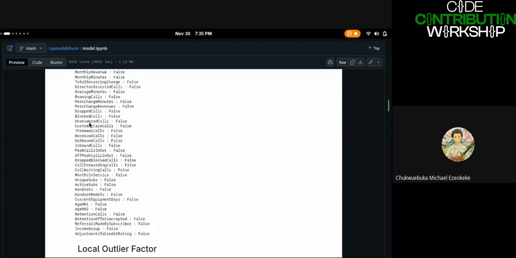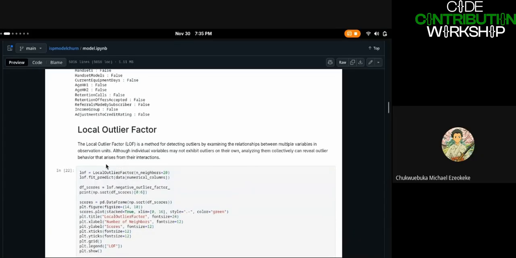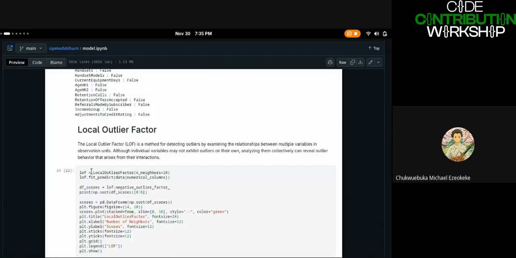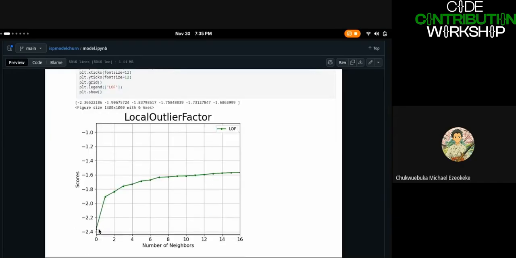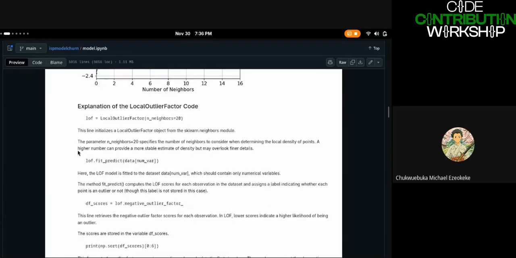After I've dealt with my outliers, I now implement what is called a local outlier factor. Local outlier factor is a method for detecting outliers by examining the relationship between multiple variables in observation units. To work with it, just use this. Wherever you see local outlier factor, it is from sklearn, which I said earlier is a Python library for machine learning related tasks. When you run this, you can see the output, where it got the number of neighbors and the scores associated with each of these neighbors. So this is just an explanation of the code.